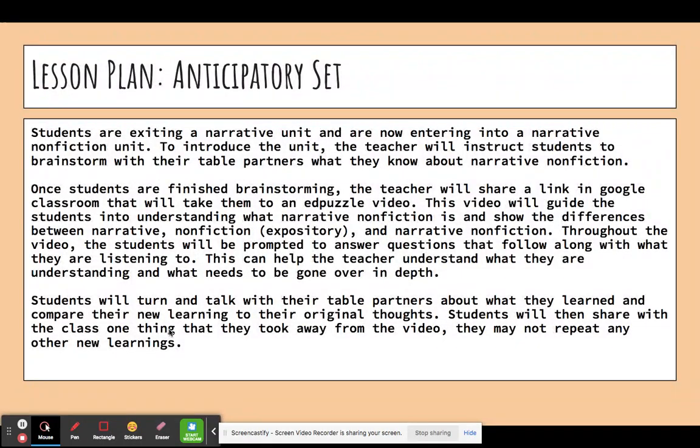All right, let's get into the set or the lesson plan. So our first thing, the anticipatory set, which is what we know as the bell ringer. So students are going to be exiting a narrative unit and are now entering into a narrative nonfiction unit. So this comes into play with the Ed Puzzle. Just keep that in mind.